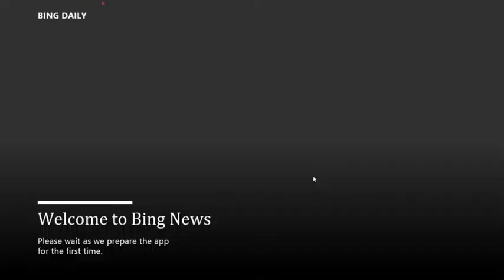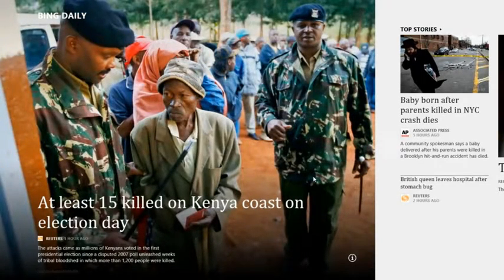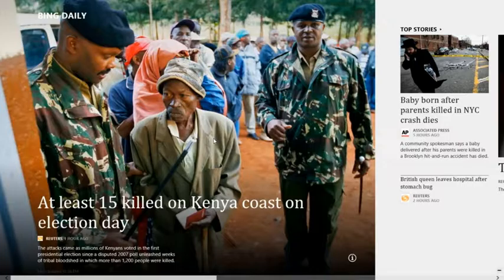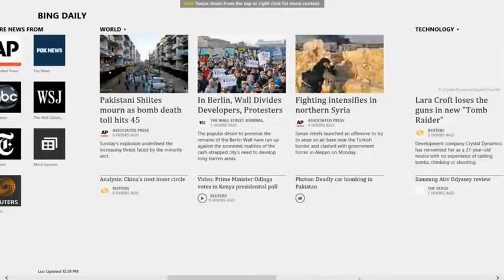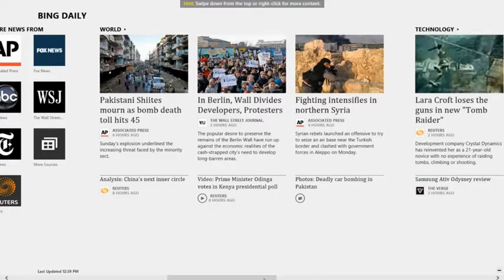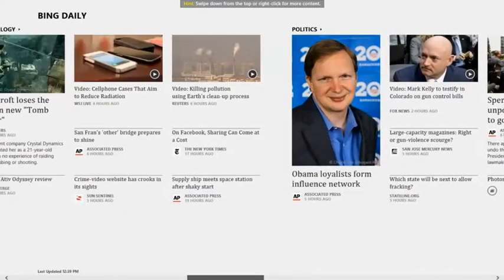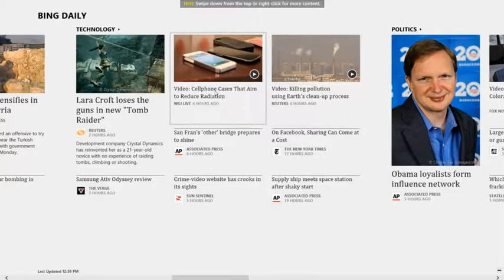So let me load up news here. Let's find a news article, right? So welcome to Bing News. Again, full screen, fully immersive, big picture, just like the stock market application. And if I scroll over to the side, you see other things within the pictures and things like that. So let me go ahead and click on one of these things. Let's try and find something more technology related. Say cell phones here. Uh-oh, this is a video. I don't want to load video.